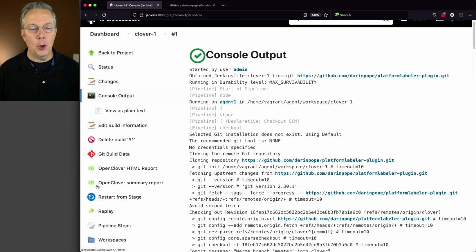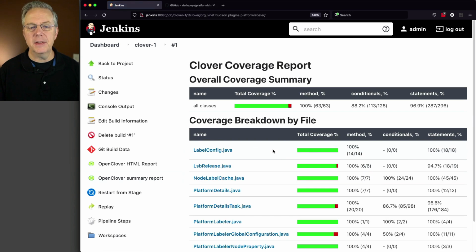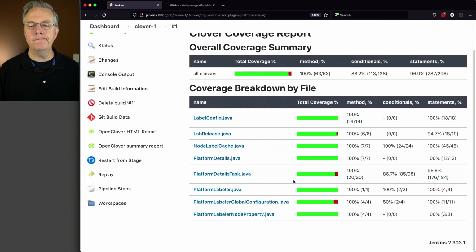And let's take a look at the OpenClover summary report. Here we can see all classes, broken down by package. We can click into this, and I'd guess this platform labeler global configuration is probably the worst from a coverage perspective, because it's 100 here, 100 there, but only 50 here. Just based on the red, that tells us how much coverage we might be missing.